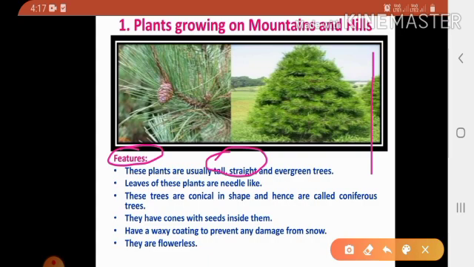And they have needle-like leaves. See here, you can see leaves of these plants are needle-like. And the shape is conical. See here children, the shape of the tree is conical, for example, an ice cream cone. The plant is conical in shape. Why? The shape is conical because these trees are found in mountains or hilly areas where snow falls.